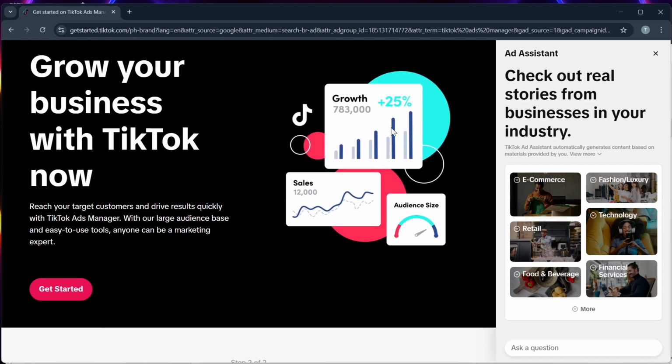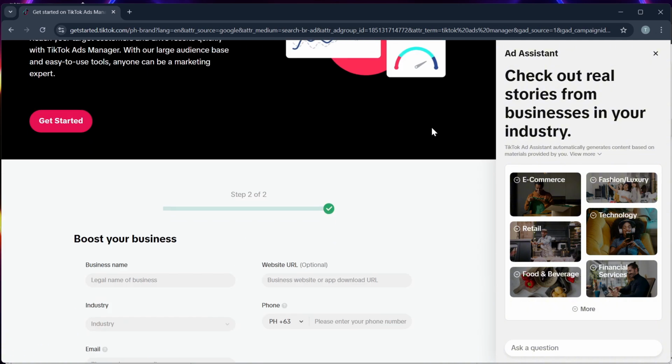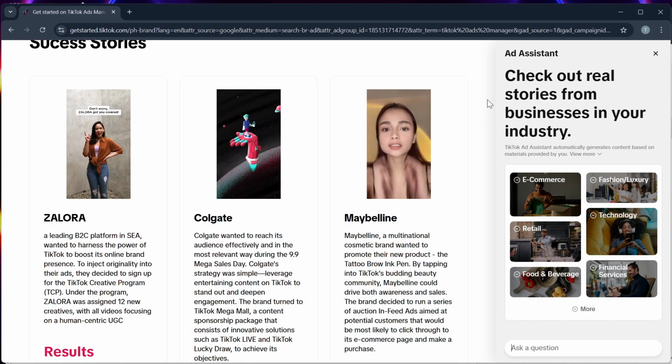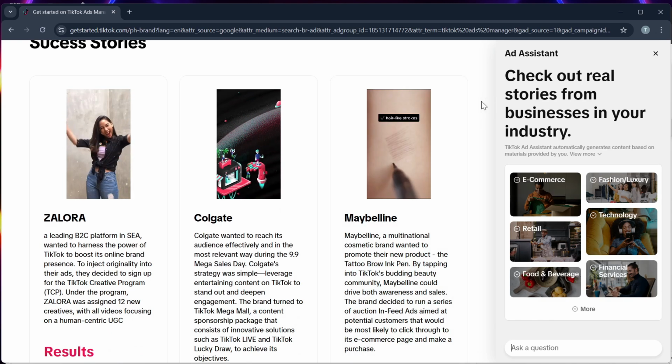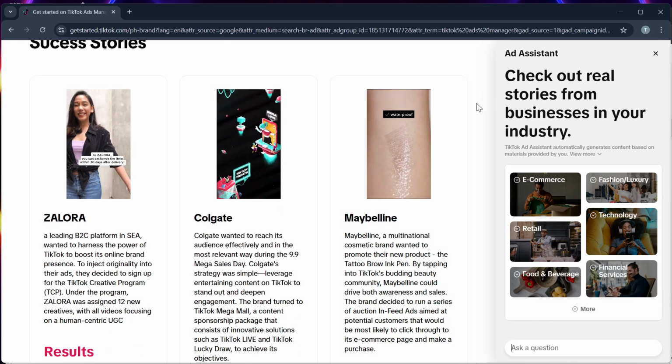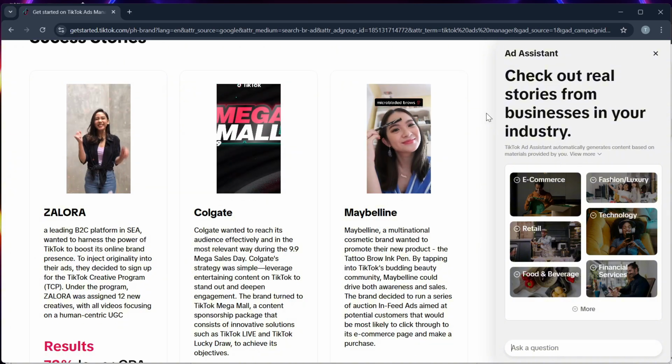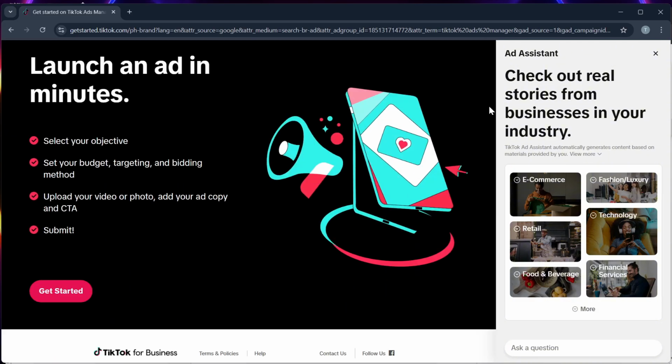Step 1, go to ads.tiktok.com and then log into your business or creator account. Step 2, on your dashboard, click on your profile icon and go to billing. Step 3, under the payment section, click add payment method, and then you will see options like credit or debit card, PayPal or manual payment.